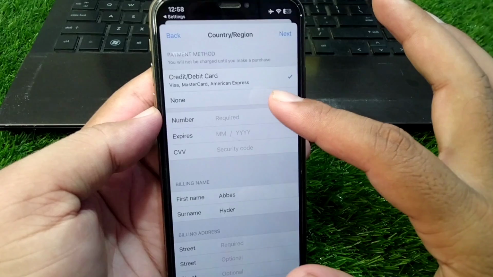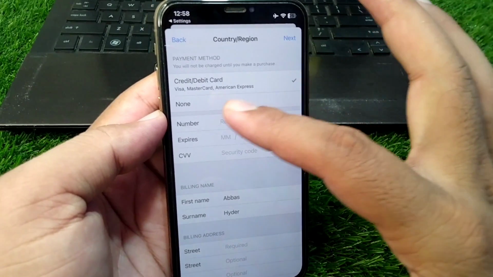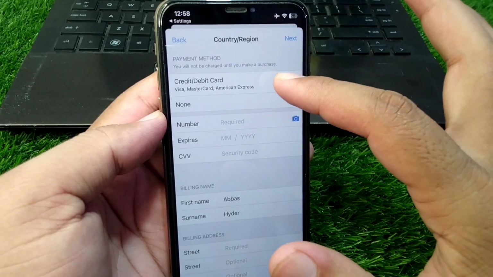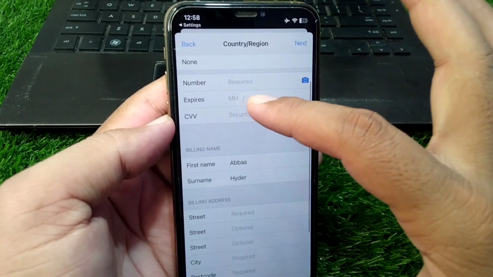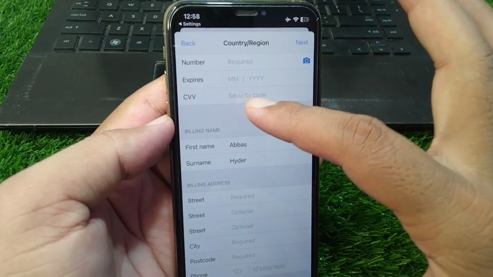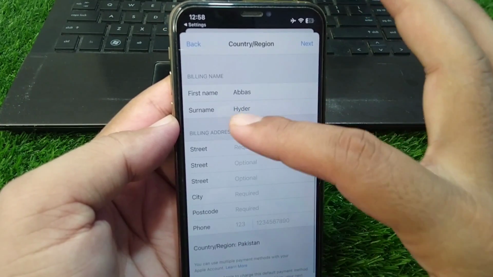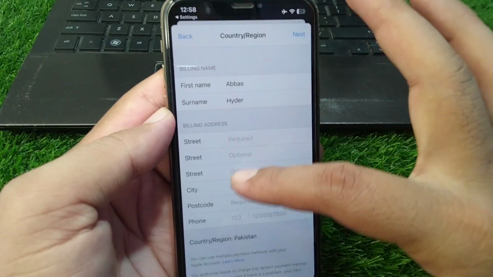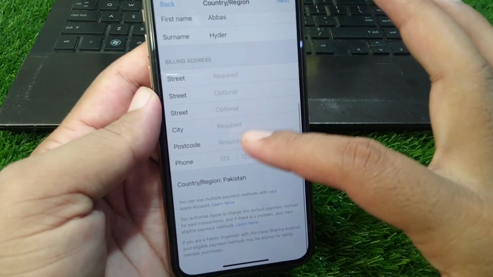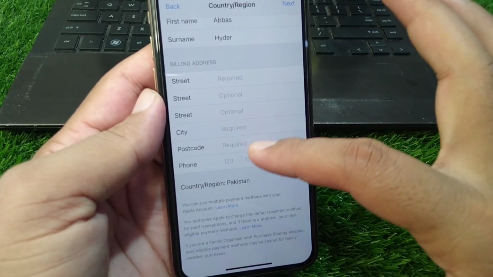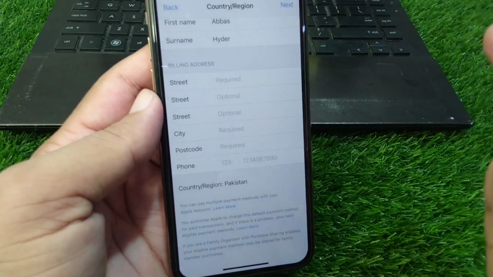And from here you have to simply verify your billing information. So as you can see, you have to simply select your debit or credit card from here. Then you have to verify your card number, then date of expiry, and then security code. And then you have to verify your billing name. You have to verify your first name, then surname, and then you have to simply verify your billing address from here. And then you have to simply verify your city name, your postcode, and in the end you have to simply verify your phone number from here.